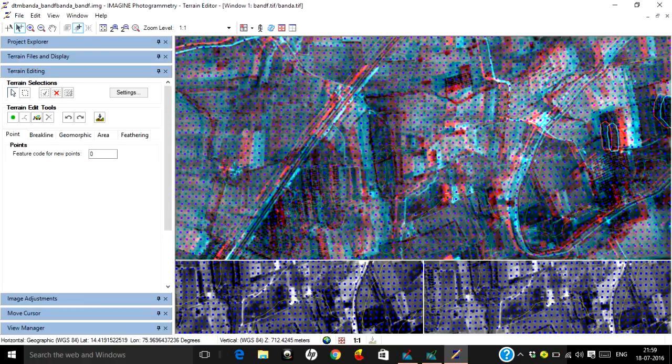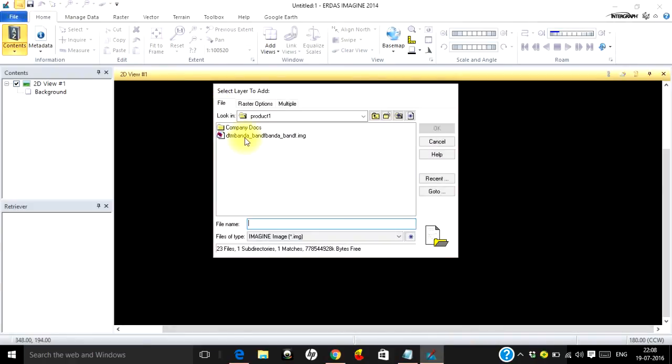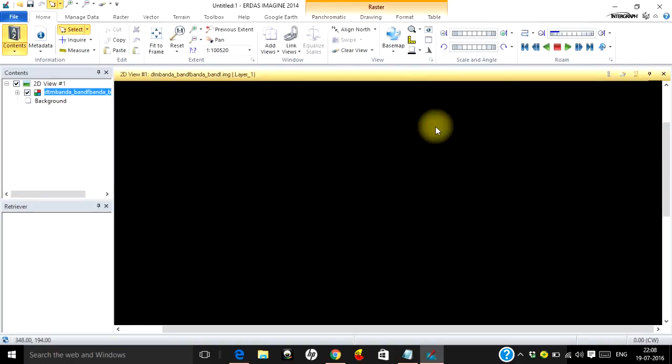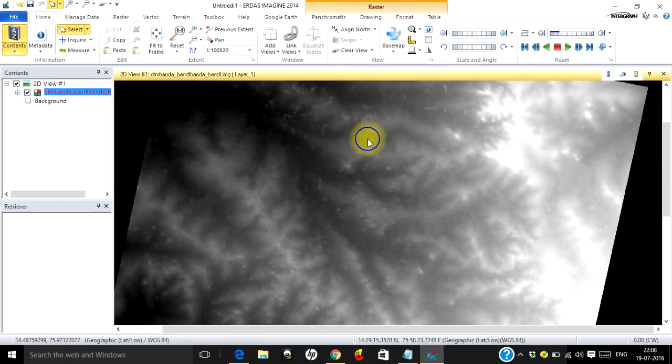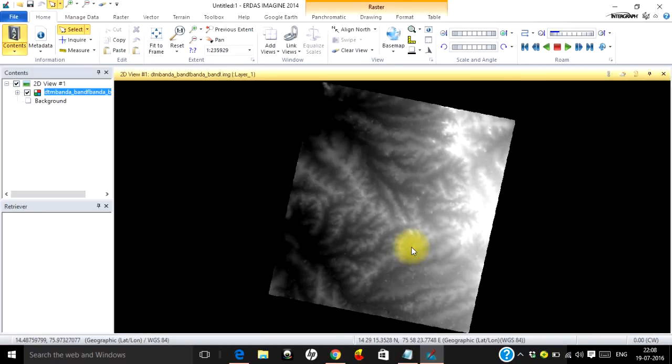Now let us open the digital terrain model that we have just created. Open it, and this is the model that we have created. Click OK. That will load your DTM. You can just do a right click and fit to frame to view it to its fullest extent. And this is the DTM that we have created using the stereo images, and you can use it for any purpose you want, like Arc Hydro tools or any hydrological purposes in any software. You can now use the same DTM in your ArcGIS as well.